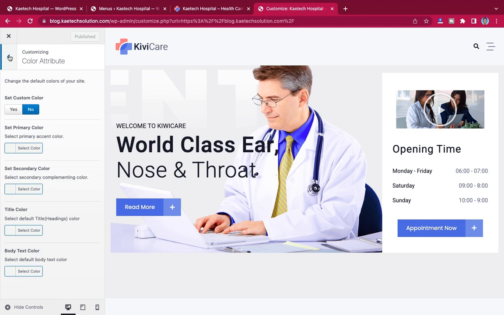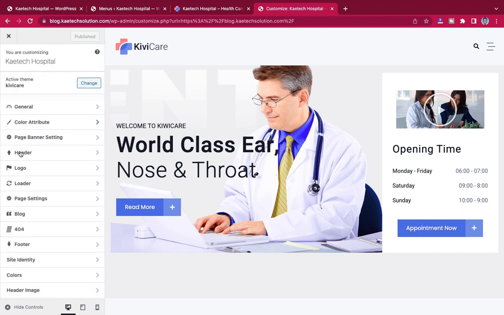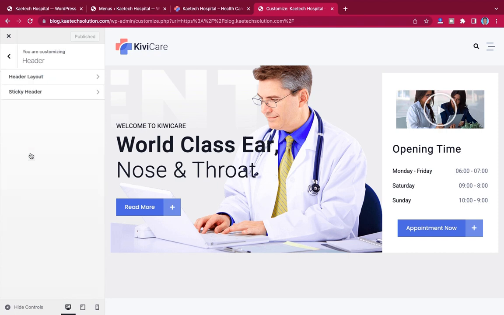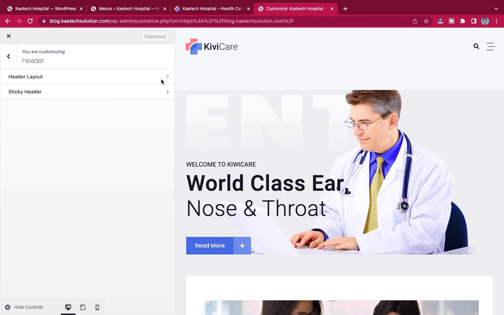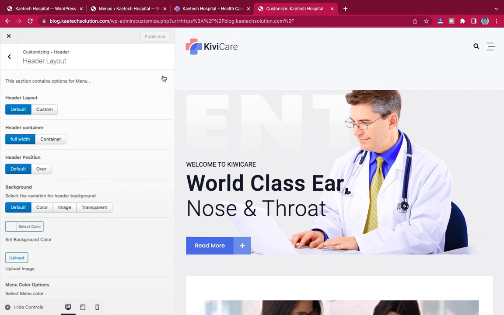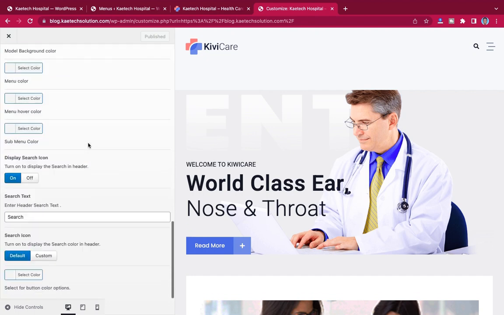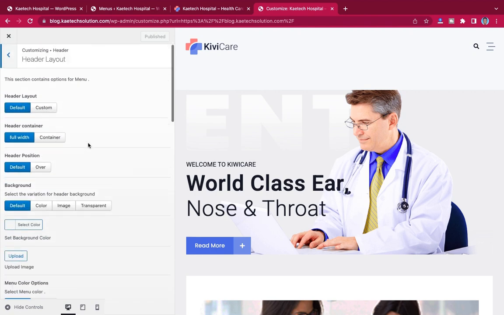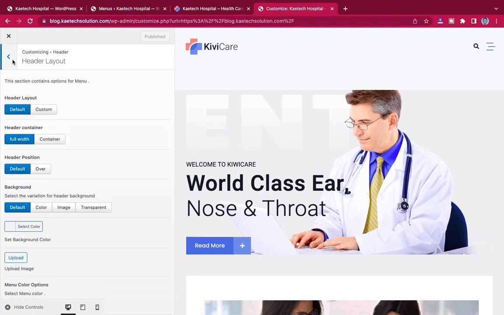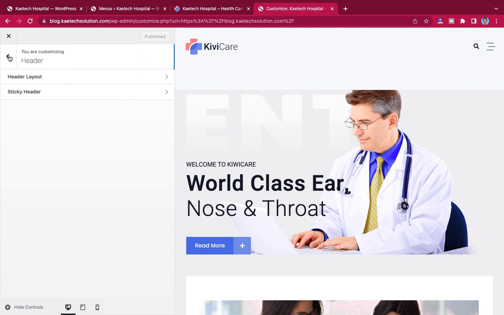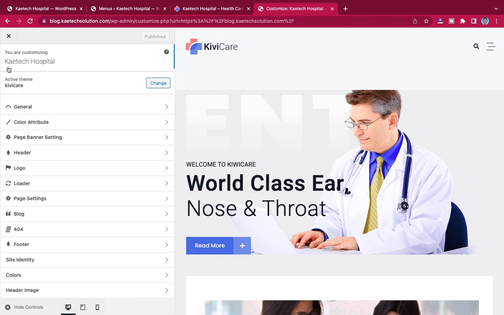Now let's go back again, and check the header over here, which is the most important thing. If you want to change the header layout, you can change it. You can change how the layout looks, the color, everything. You can change all of them over here. Basically we're not going to touch it. If you want it to be sticky, you can also do it over there.